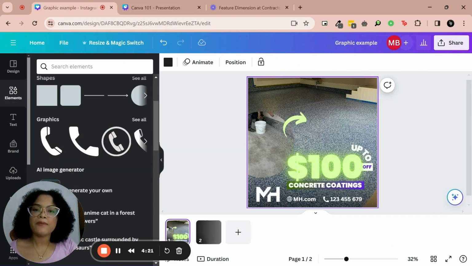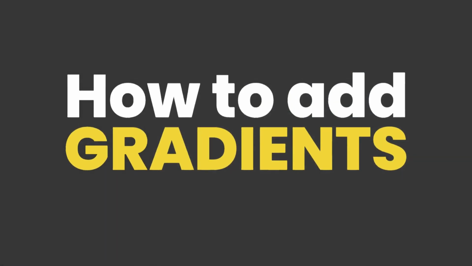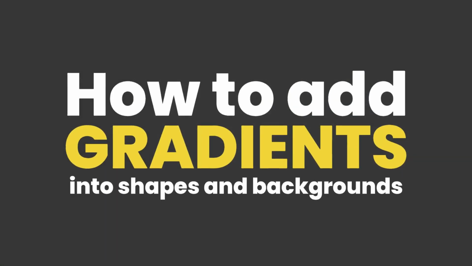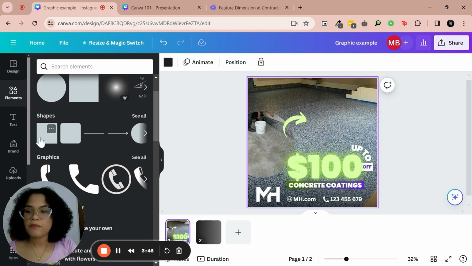Today I'm going to tell you about a new feature I learned about in Canva. This is how to add gradients into shapes and backgrounds. First, we have shapes in the Elements menu.